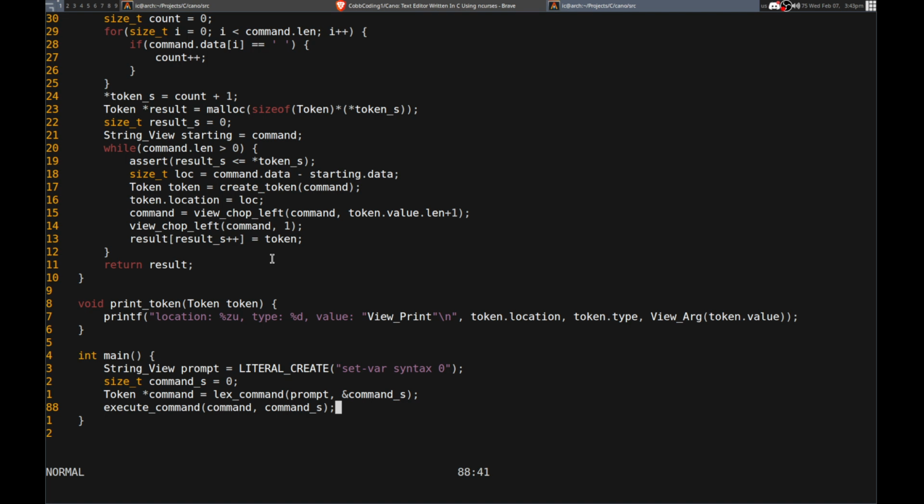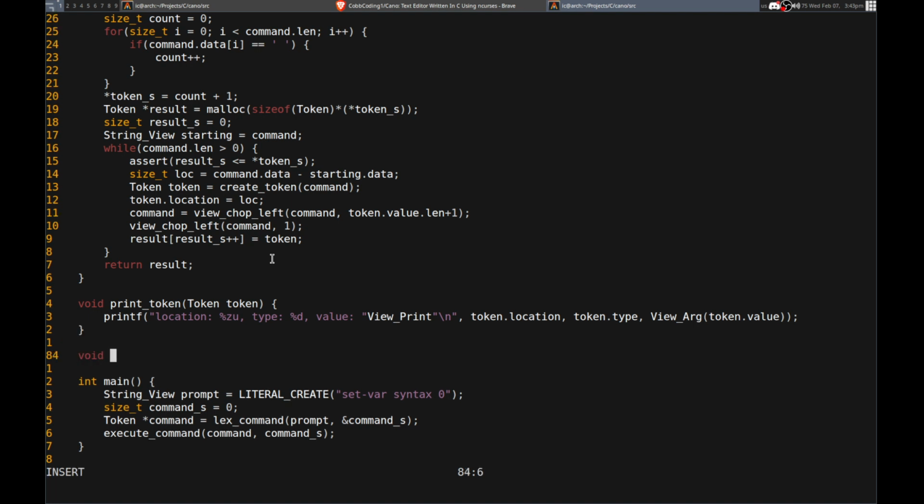I'm thinking, should I make a token view like the string view, where we have the size of it and we'll be able to easily do stuff with it, but maybe not. And should we have subside? No, we don't need all that. So each command is built up of an array of tokens, and each token is built of a type and a value, and also location, but that's just for error reporting and stuff. So let's make void execute command. We take a token array and then a command size.